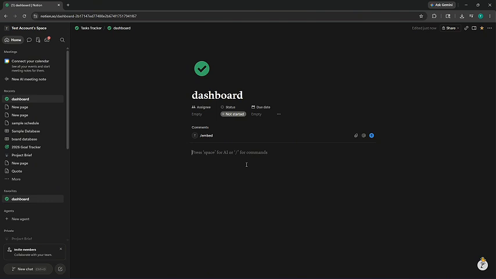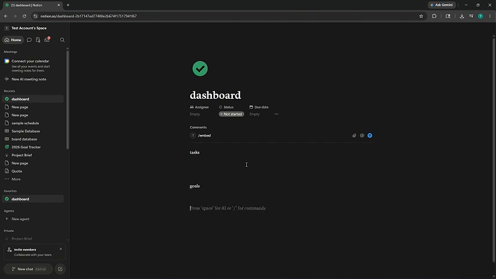Start by creating a new page in your Notion workspace and name it Dashboard. Choose a simple icon and a neutral cover if you like, but keep the focus on clarity. This page will pull information from the rest of your workspace, so keep it tidy and intentional.